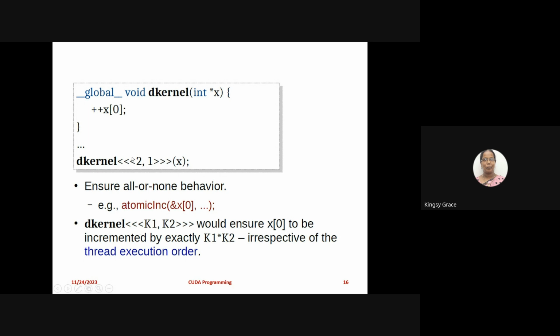Okay, so while using the atomic INC, so here you can use atomic INC. What happens is, atomic INC of x of 0 will ensure that x0 will be incremented by exactly 1, with the help of k1 and k2, irrespective of the execution order.